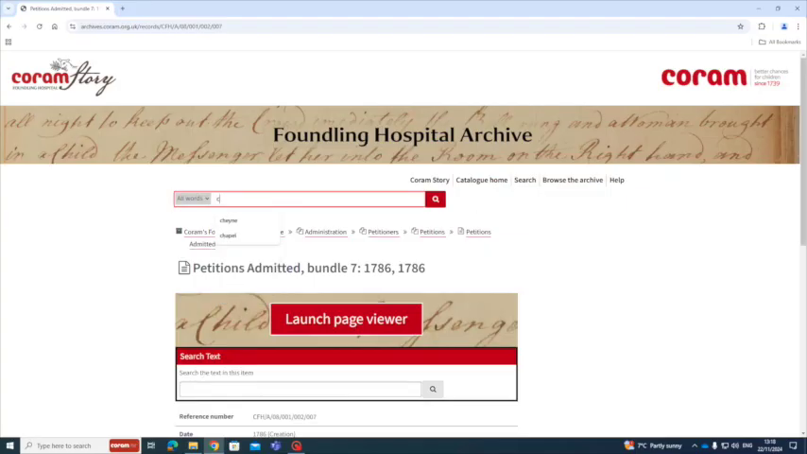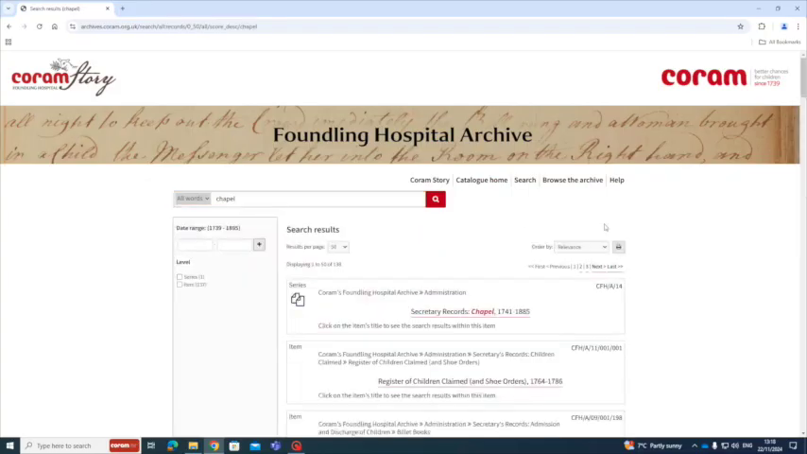I'm going to use the search term chapel this time and press enter to just search that. And you can see again, this is being flagged up in one of the titles of one of the records. And this time we have 138 results.